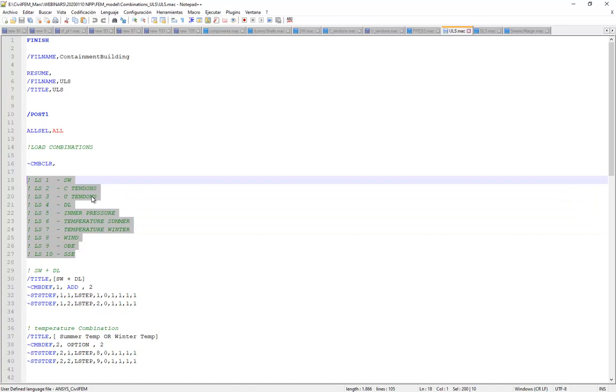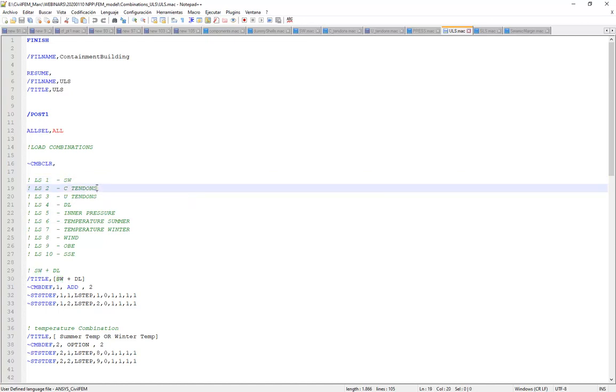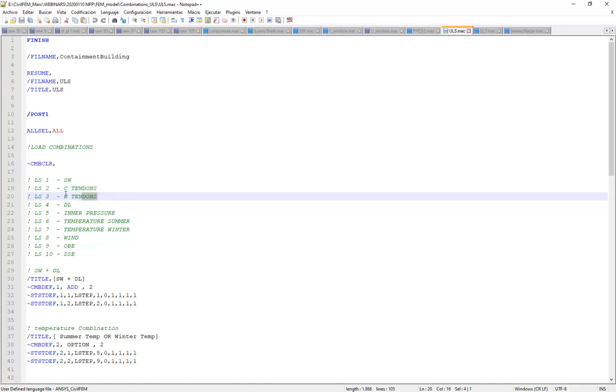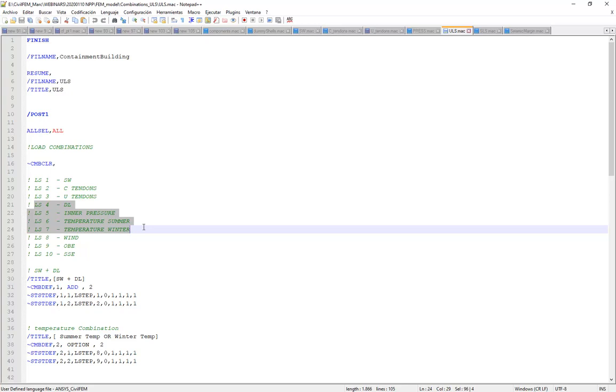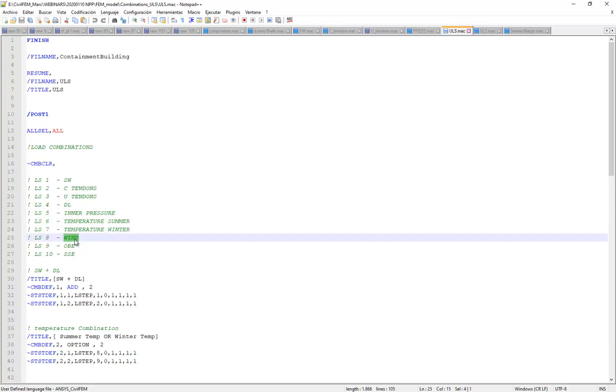This is a simple example just for you to see. What we have solved is self-weight, which is just vertical acceleration. Then we have solved the C tendons, the circular tendons, the horizontal ones. We have also solved the U tendons that we have seen, and then we haven't seen this part, which is applying dead loads, inner pressure, summer and winter temperature, the gradient on the walls, wind, and 2 seismic levels, OBE and SSE. So we have solved this.